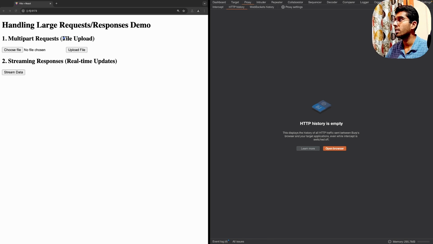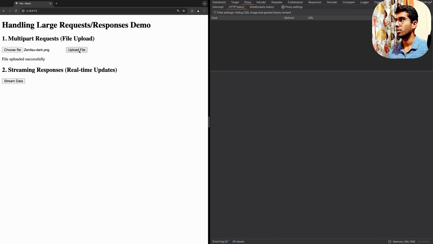The first one is multipart request. Multipart is usually used for sending large files or any kind of files to the server from the client. The difference from our typical JSON request body is that in multipart requests, the binary data of the file is transferred to the server in different parts. That's why it is called a multipart request. So let's see how it looks. I have selected a picture and let's click on upload file.